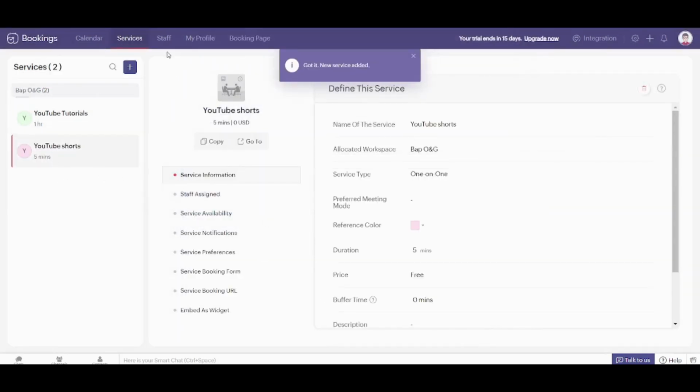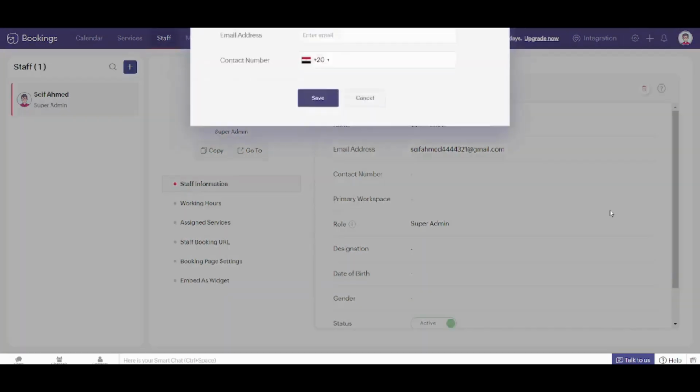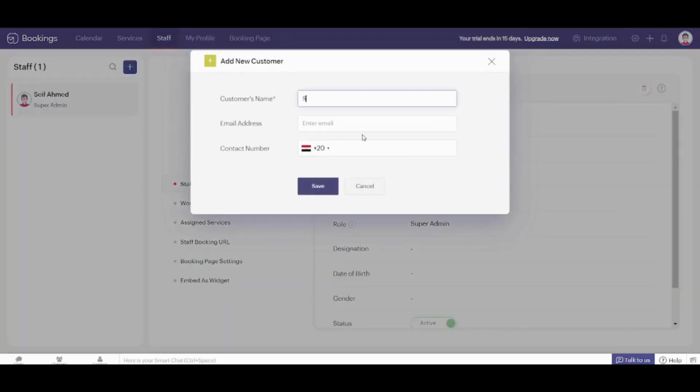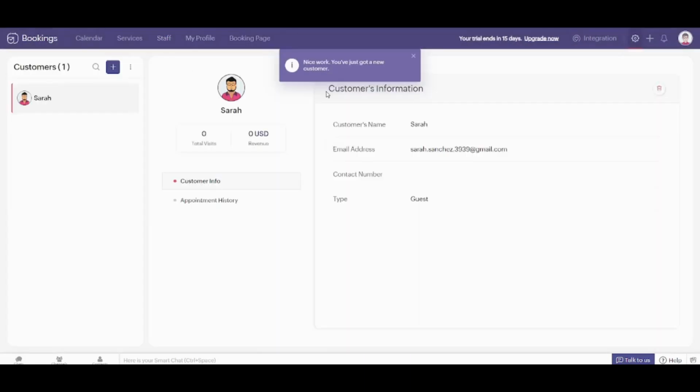Now I will go to my staff. And here I can customize how my booking page will look. But before doing so, I will go here and choose to add a customer, for example. So let's say I will add a customer called Sarah. And her email is this one. And I'm going to leave the contact number blank. And here is my contact.